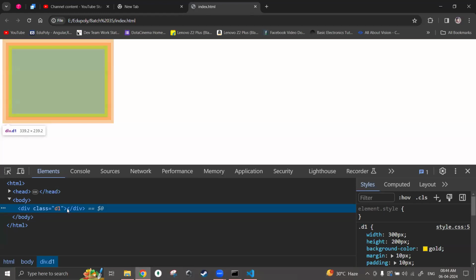The 339.2 is coming because of the browser calculations. It is not actually 339.2, it is actually 340 only. And it is again showing 239.2, but it is actually 240 only. The browser calculations will be something like that.